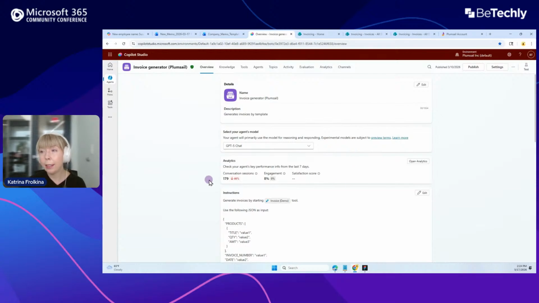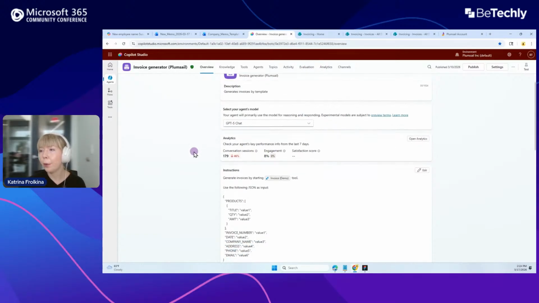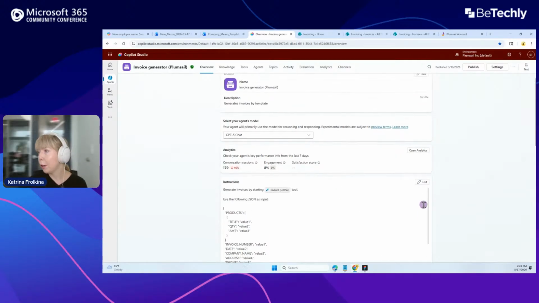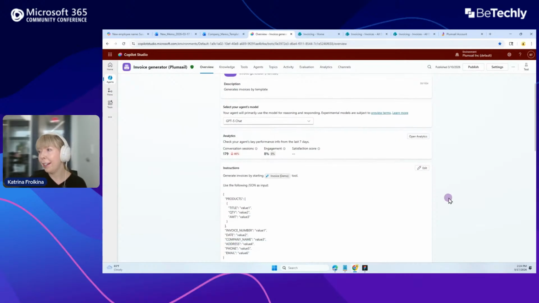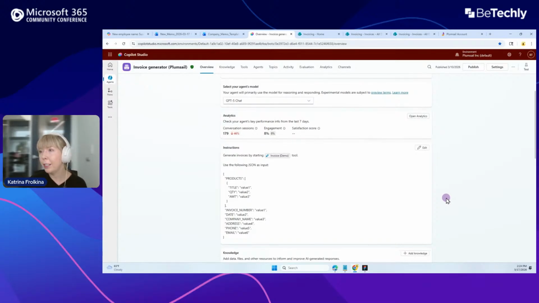Next, we have some analytics here. So the conversion sessions are a bit down. Somebody needs to use the agent more often. We have the engagement rates, and you can open analytics in this tab and review all of that. But again, let's look at the important part, the instructions. As we saw earlier, I might need to go back and refine it a bit more to make sure that it finds all the products.